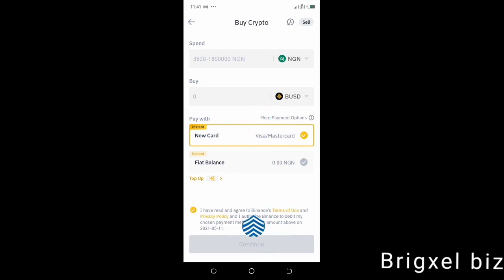Now, I want you to know that this is only possible if you live in a country where you can buy crypto directly from your card that is connected to your local bank account. There are countries where crypto transactions are prohibited. For example, in Nigeria, you can't do this. If you do, your account is going to be flagged by the CBN. So if you are in such a country, you can utilize the power of P2P to buy this BUSD.